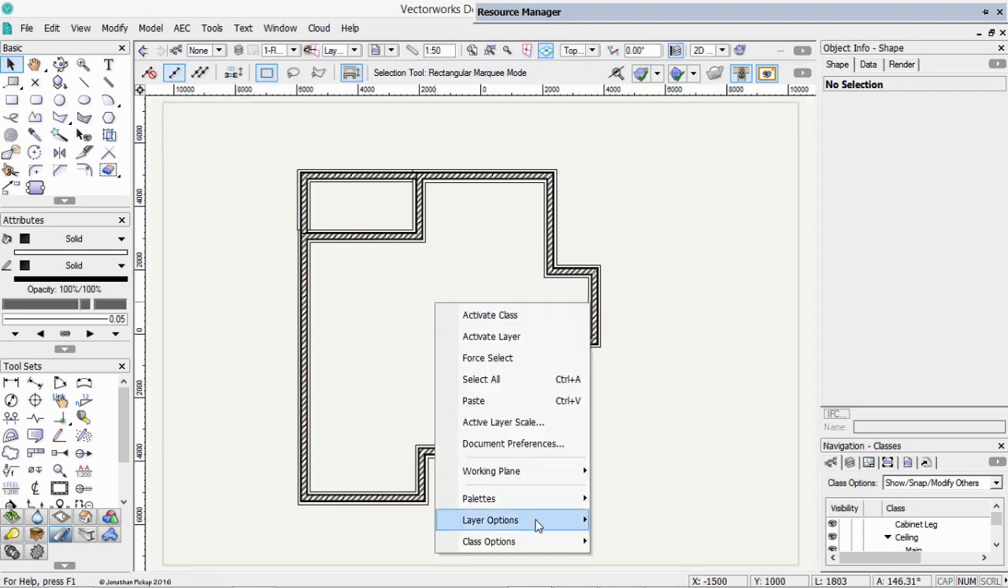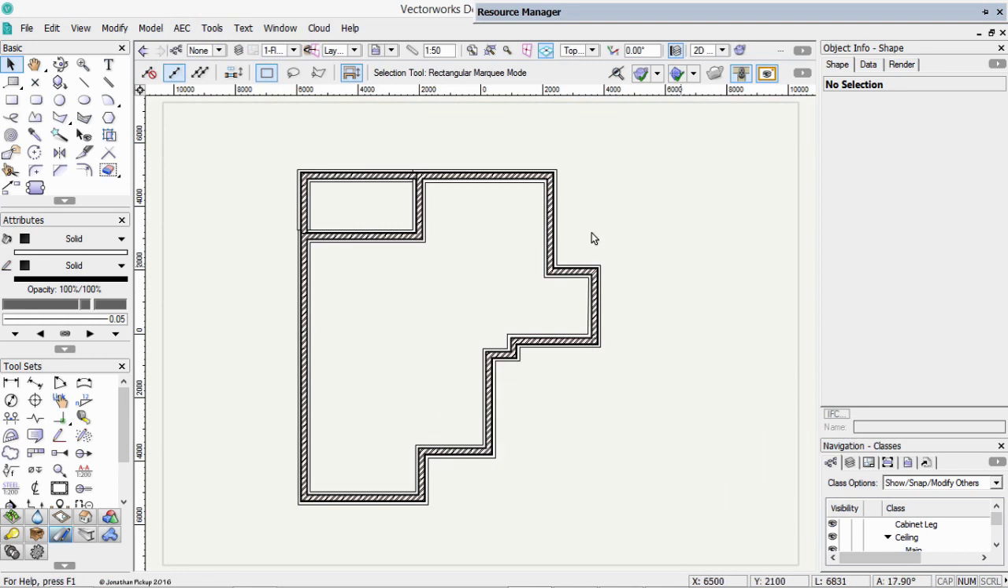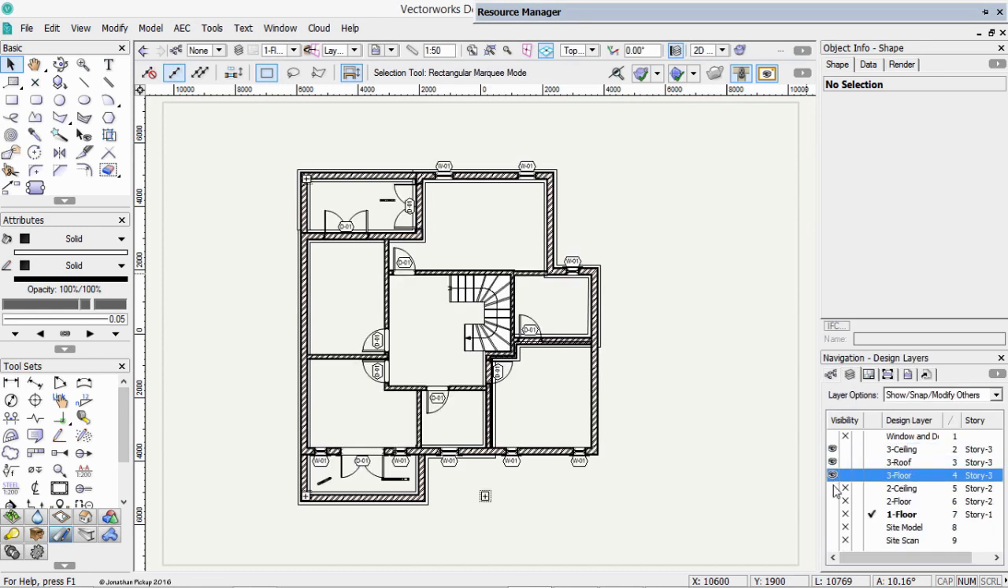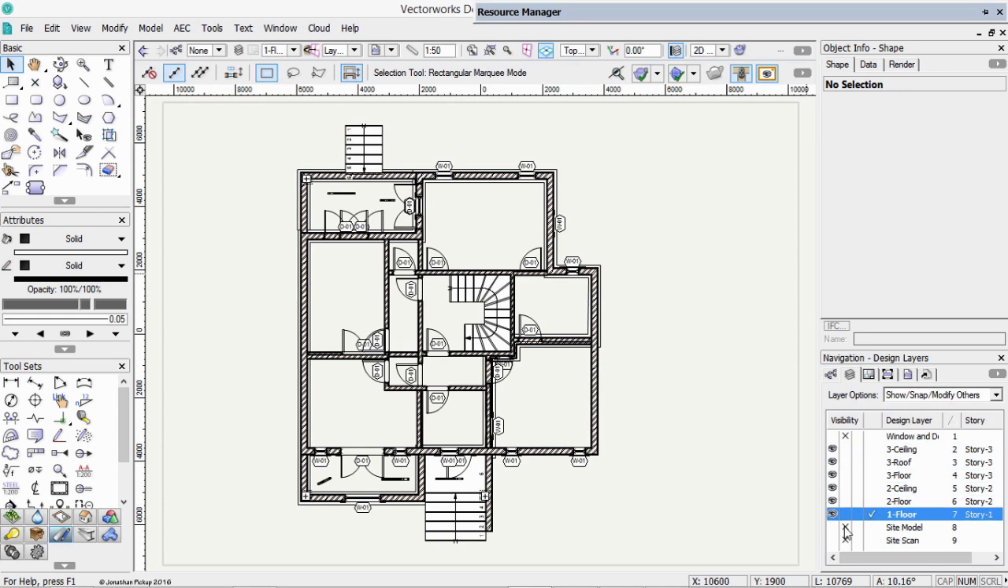Let's right click, layer options, show snap modify others, and we want to see the other layers as well. So let's go to our layers. We want to see the ceiling, the roof, the floor, the ceiling, the floor, and that one. So I've got everything that I need to be shown.